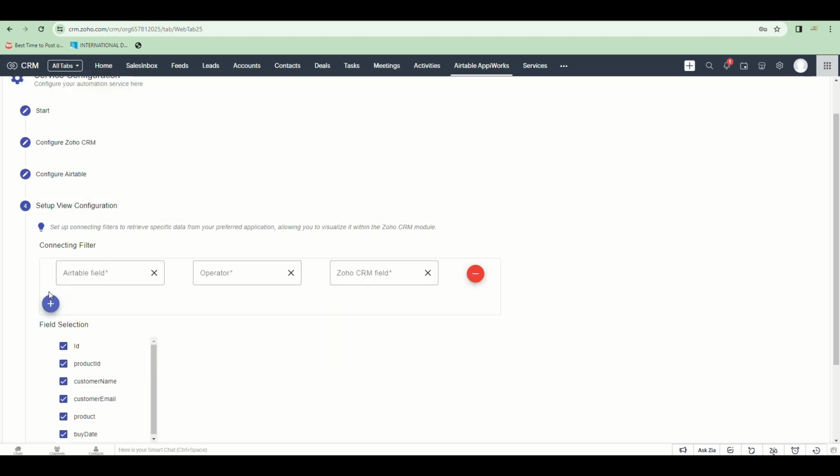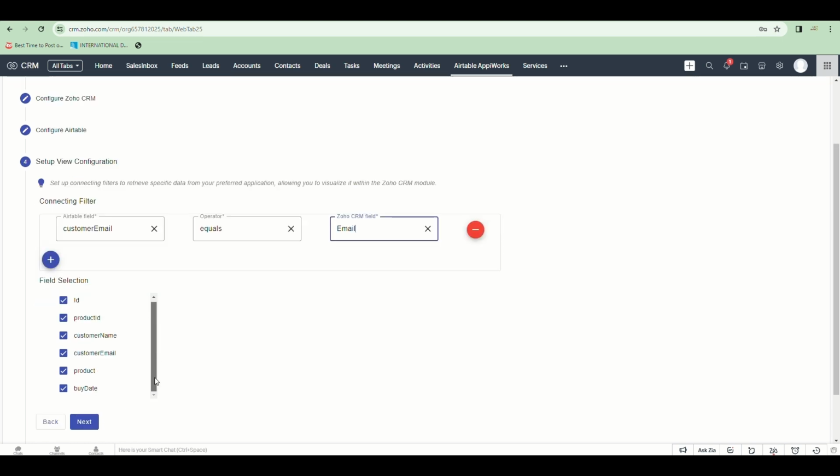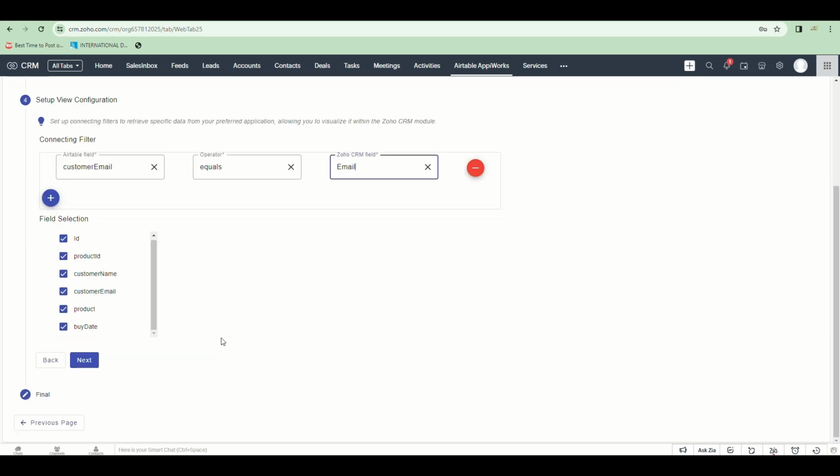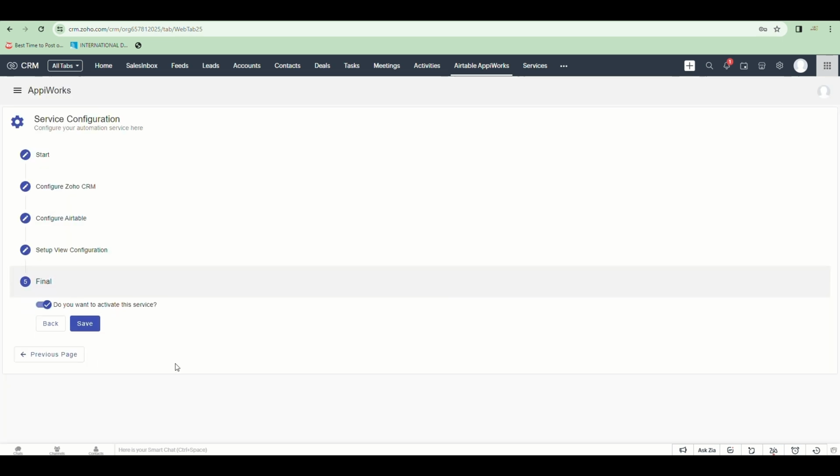Let's say we want to visualize the number of products used by a specific lead, and here we want to filter out all the records from our product table in Airtable where the user email matches the lead email ID. Connecting filter is again optional. If you do not provide any filter, it is going to display all records from the source table. Click on the Next button and finally save the service.